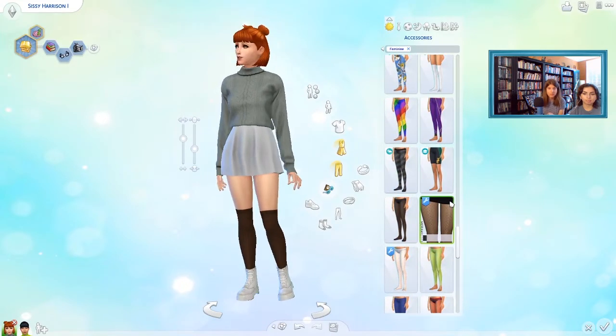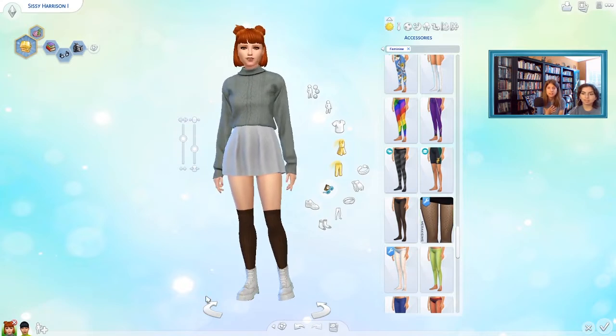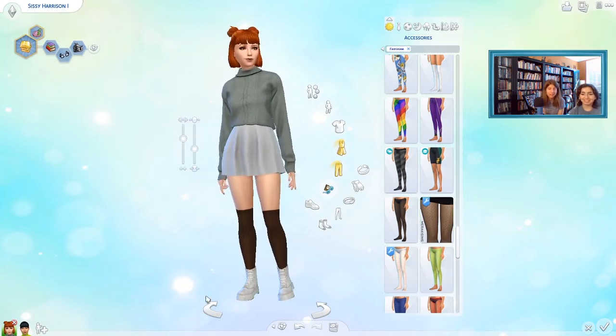The first one is Isabella's sim, and then the second one is mine. Sissy Harrison II, I think is better personally.